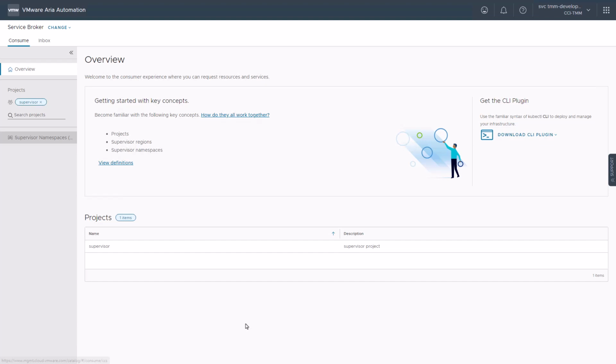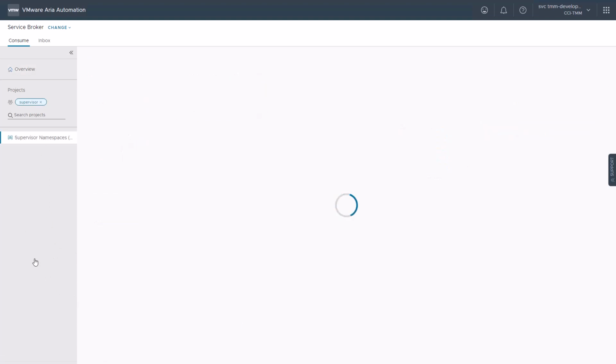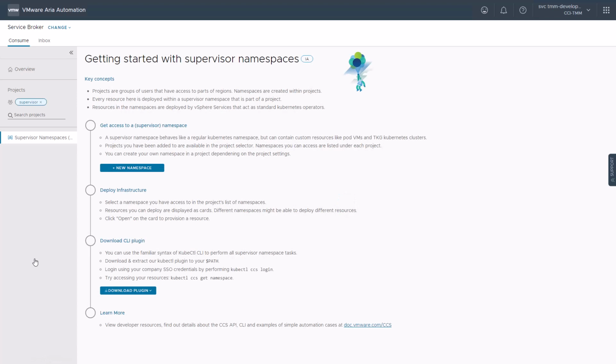Since all user-managed vSphere supervisor IaaS resources get created within the scope of a supervisor namespace, we must create a supervisor namespace first. Click on the supervisor namespace menu item to create our first supervisor namespace within the supervisor project. Since there are no existing supervisor namespaces yet, we are presented with a Getting Started with Supervisor Namespaces page to guide us through the process and display information on a couple of key concept topics. In addition, there is the ability to download the CCI CLI plugin and a link to the official documentation to learn more on CCI.